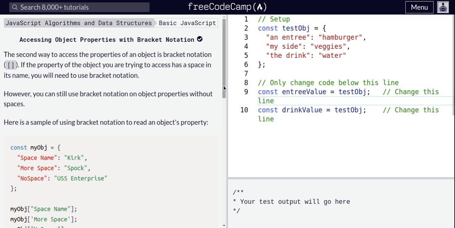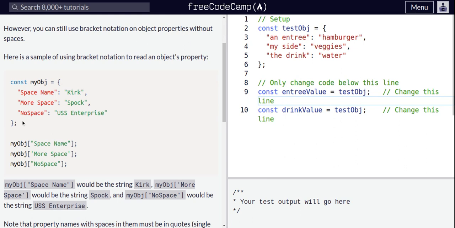So here's an example. This is our object, and then we're trying to use bracket notation. So we could have something like this: myObject, put your brackets, and then the name of the property, not the value, like its name. Then myObject with a space in the name is going to give us Spock.